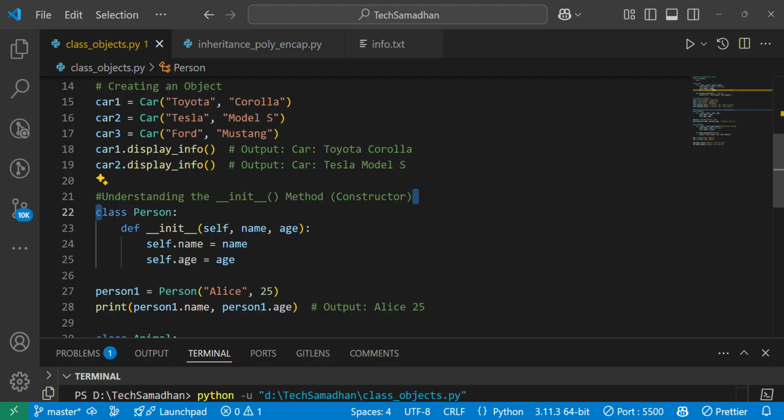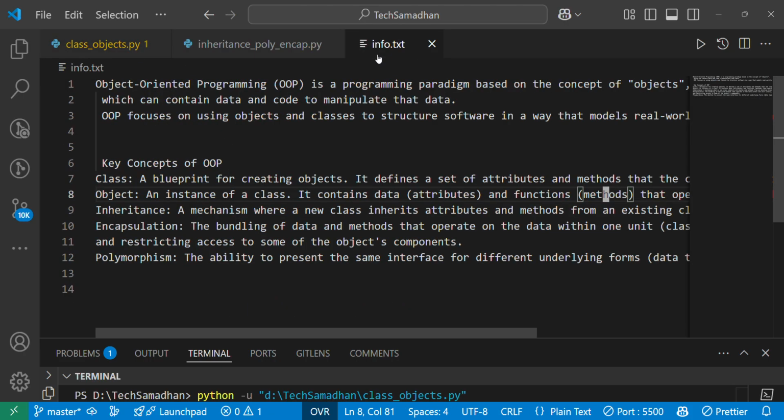So hope the class, object, and constructor are clear, in easy explanation and from the technical perspective too. Now we will move forward to inheritance, encapsulation, and polymorphism in this video.